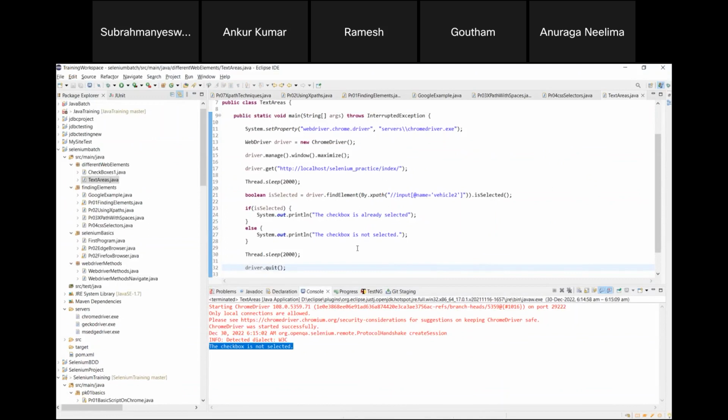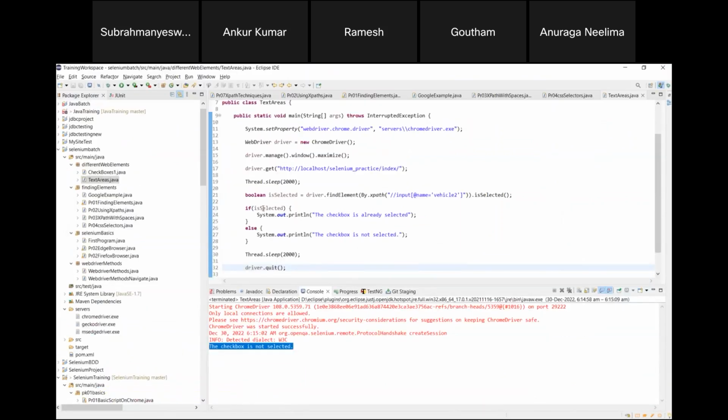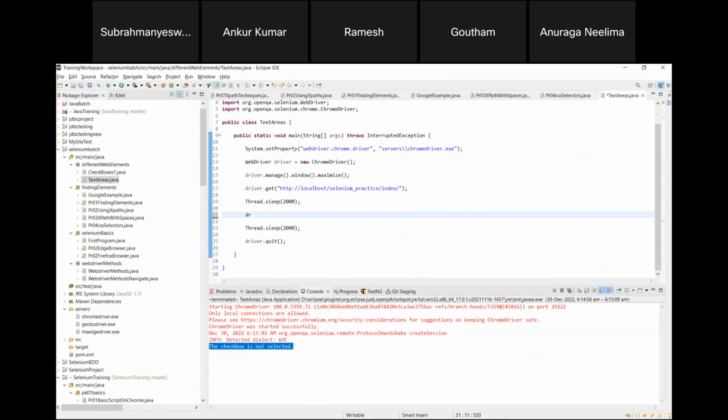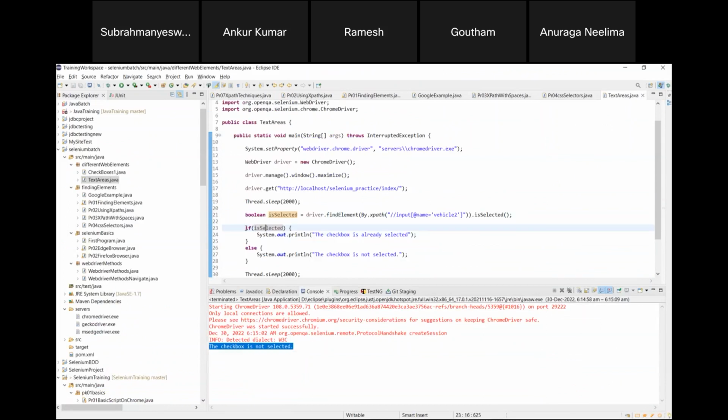So this is one operation that we can do. Now let us click on one of these elements. I would like to click on this one, I have a bike, and the name is vehicle1. So what we can do, let me remove this one. Okay, let me remove this if thing here.